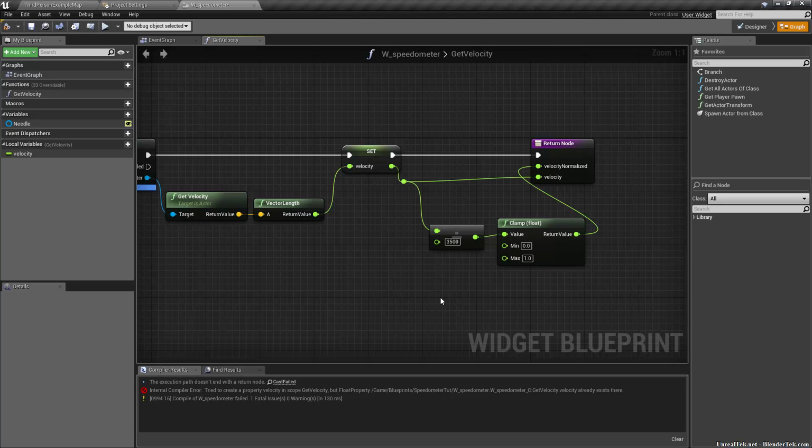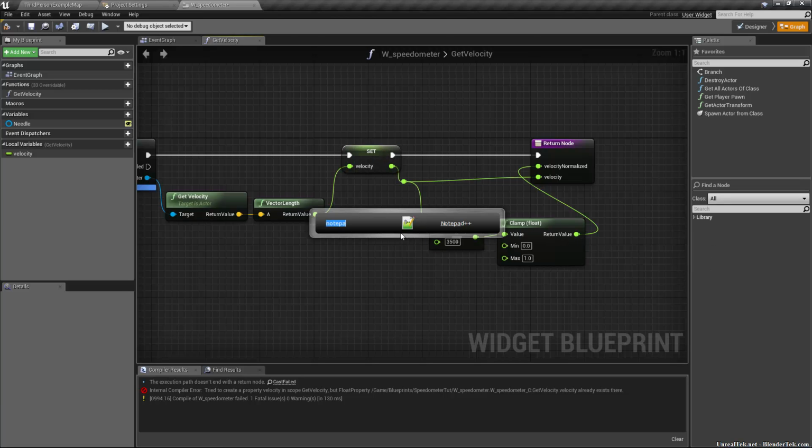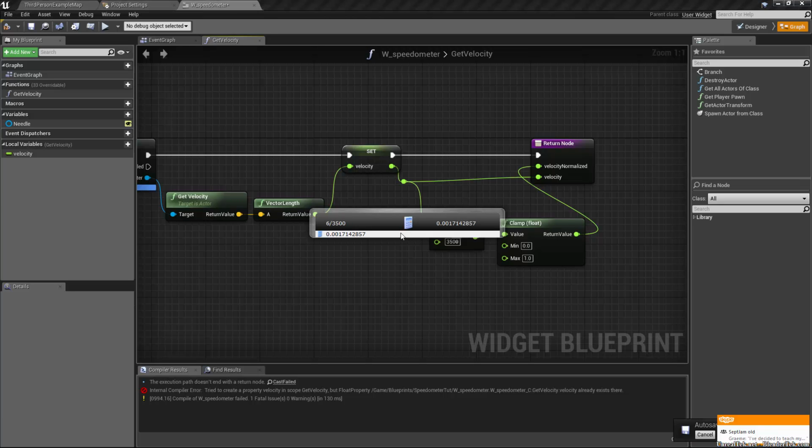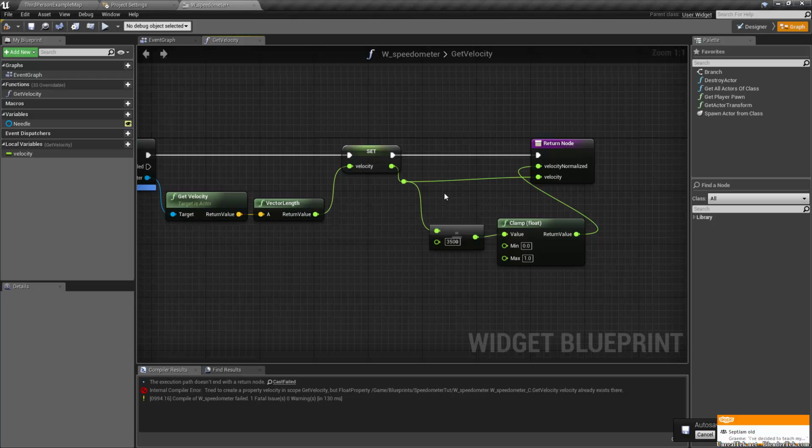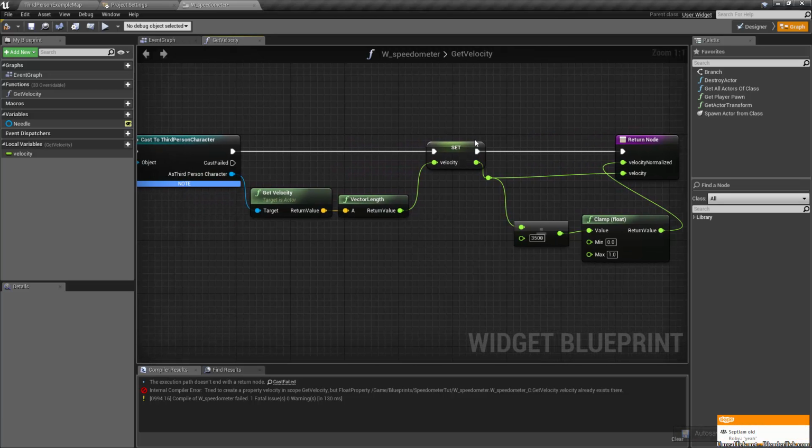So that gives us 0 to 1, depending on the velocity divided by 3500, because your velocity, say on a character, is going to be about 600 centimeters a second divided by 3500. You get 0.17. So you want to clamp, you want to make sure that's between 0 to 1, because let's say you had a velocity of 6,000, and well, that's very high, and it would make the speedometer basically bug out. So we have our get velocity function, and we could do that with multiple return nodes.